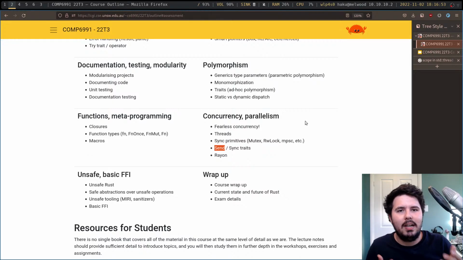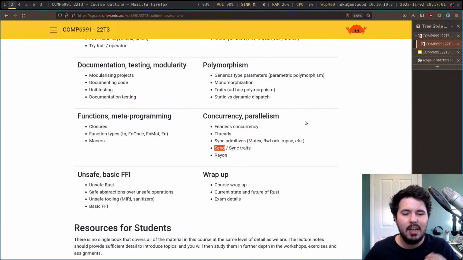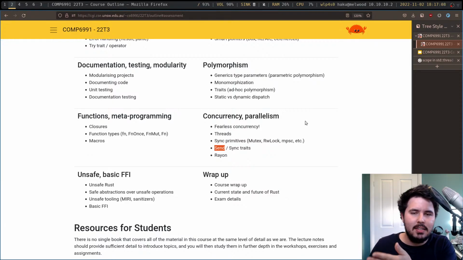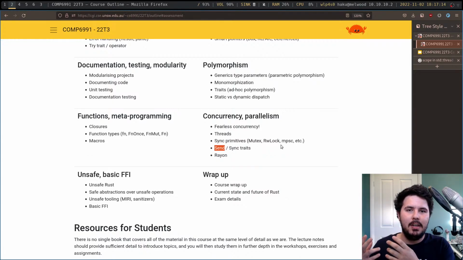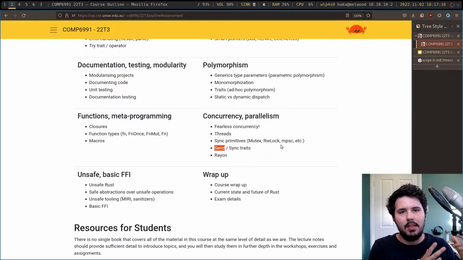Like the Clone trait says you need to implement the clone function, or the Iterator trait says that you have to implement the function next to get the next item from the iterator. These don't define any functions at all. They're just used to mark that a type is okay in some context. And in particular, Send denotes the idea that some type is safe to be sent from one thread to another.